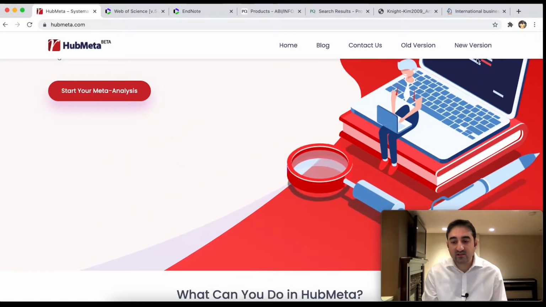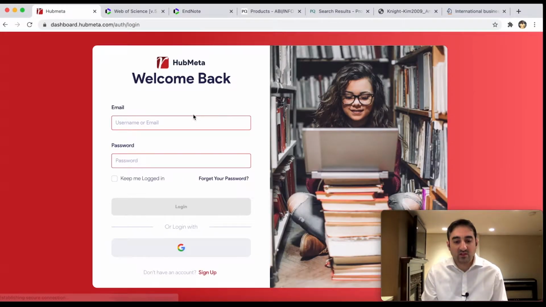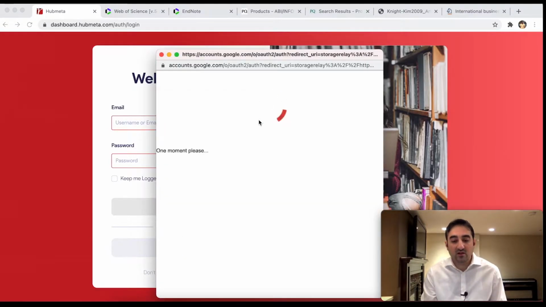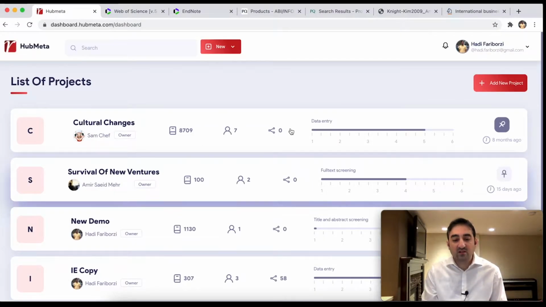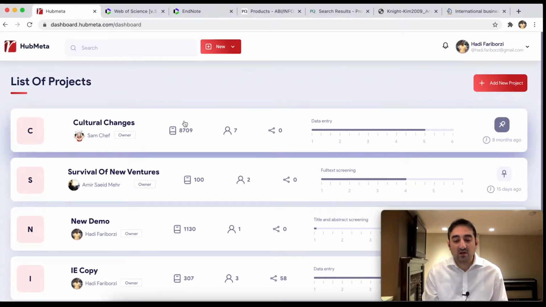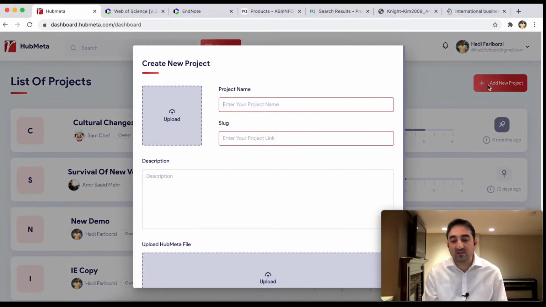So let's take a look at what we need to do here. You would click on new version. This is just like any other login page. If you don't have a username, you would sign up or just simply use your Google account to log in to HubMeta. Here on the first page, I will see a list of the projects that I'm working on. The first time you log in, you don't have anything, so you would create a new project. Let me create one right now.